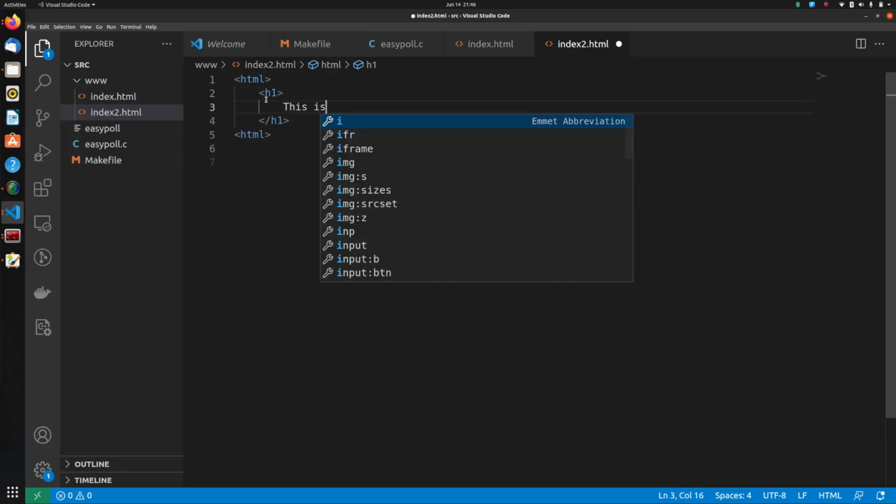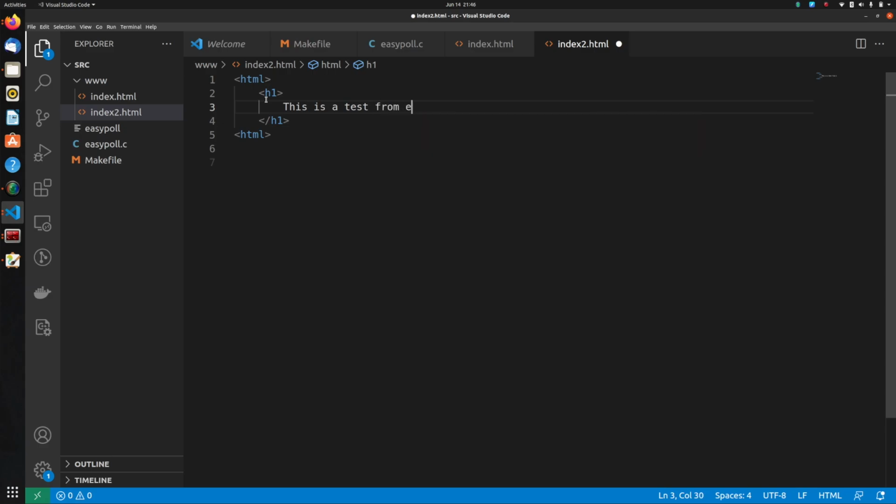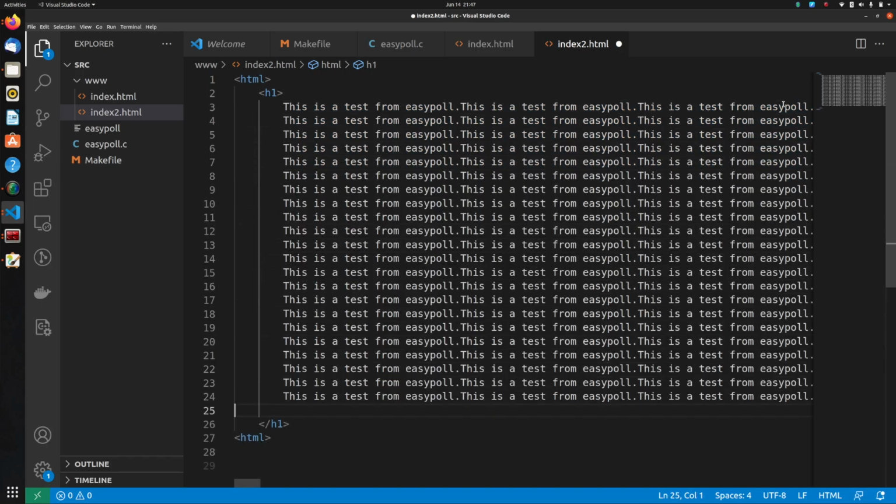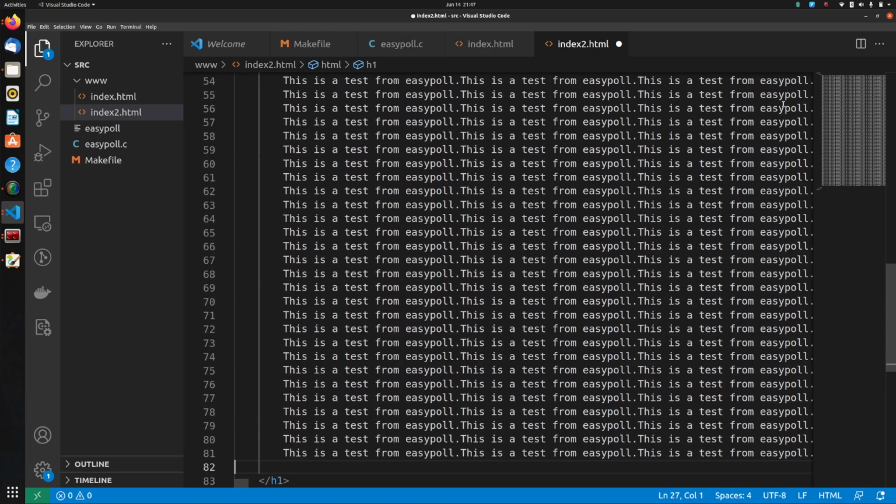Okay, so this is a test from Epoll, and now what I'm going to do is copy this, Control C, Control V, and do it multiple times. Next I'm going to copy this entire line just to speed up the big file generation, and paste again, multiple times.